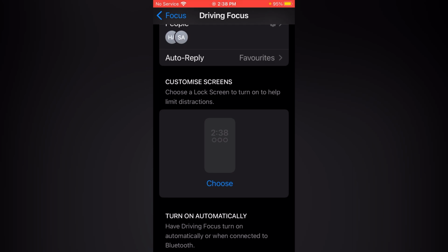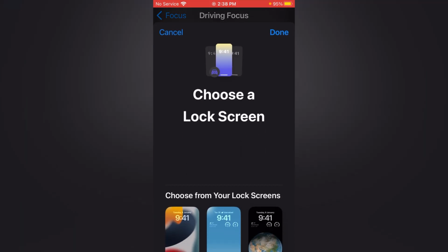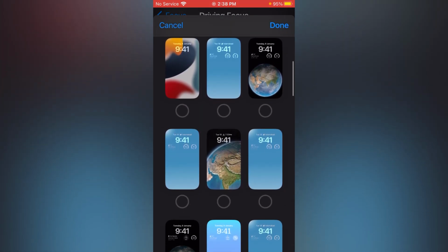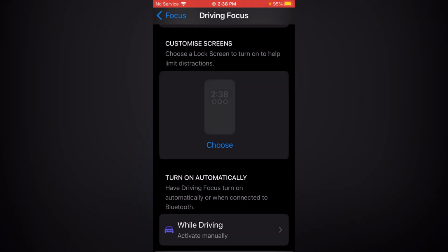Now up here you can see you can also customize and choose a lock screen to turn on to help limit distractions. Now tap Choose. Now if you want to select, simply select from here. Now tap Done. Now go back.